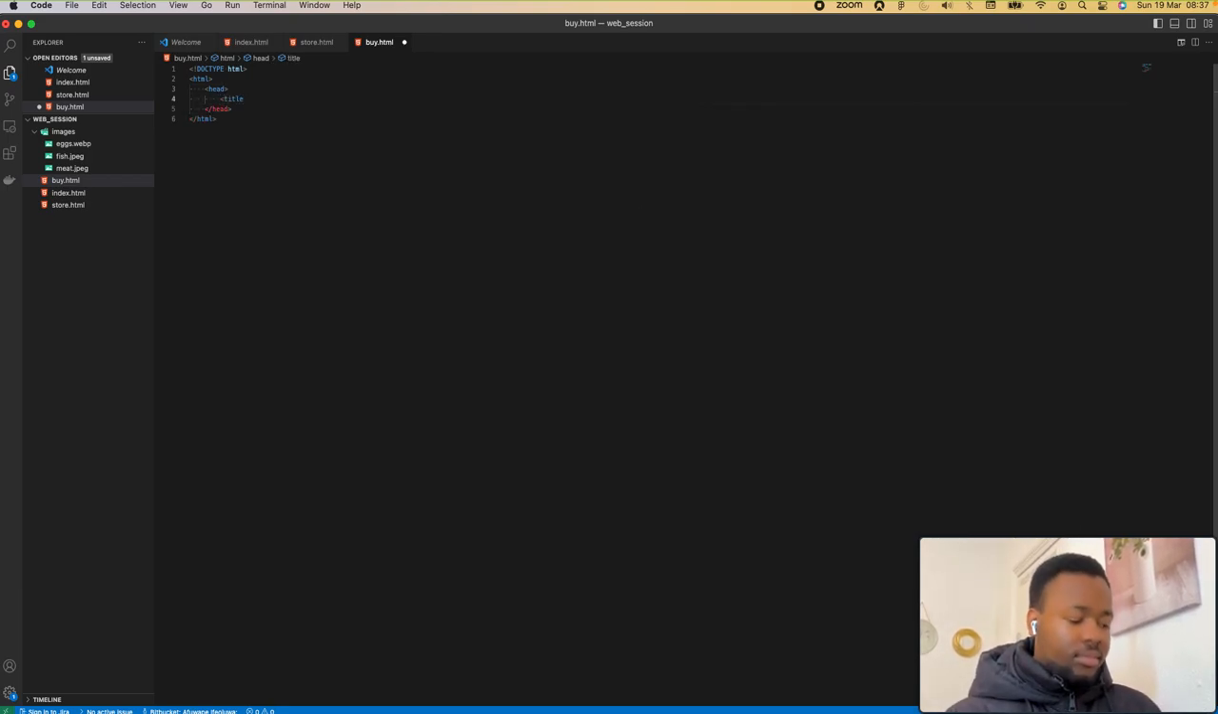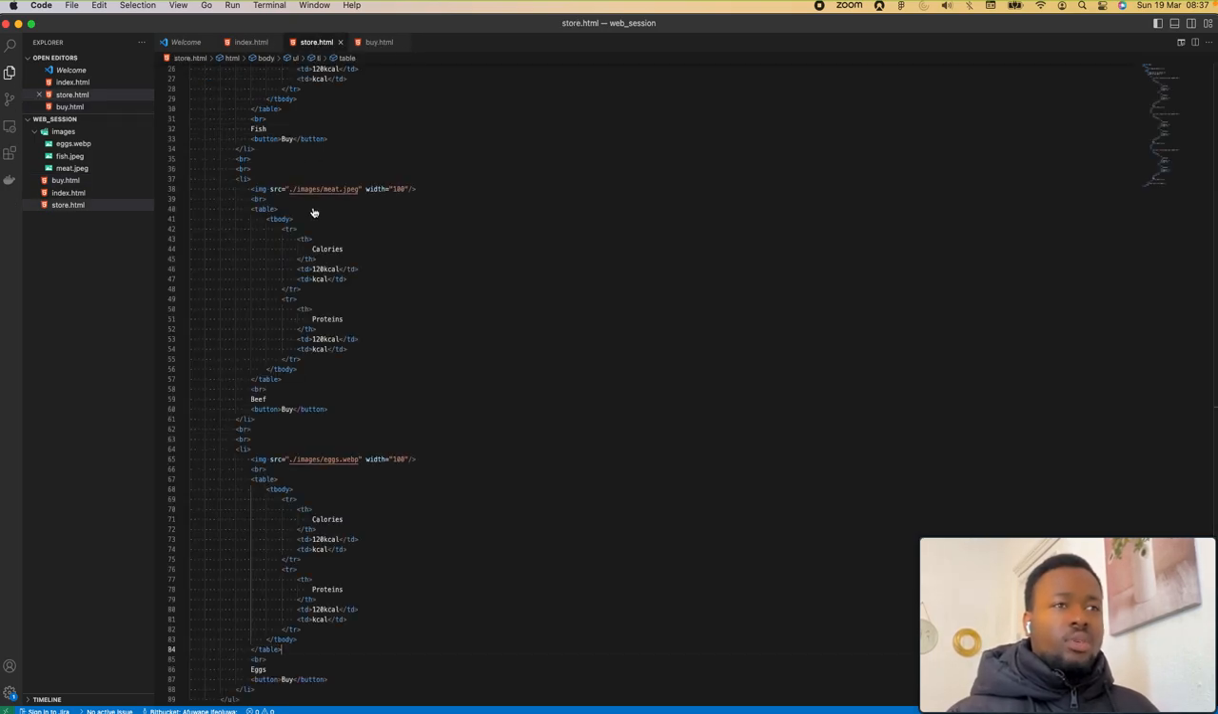Title. Buy item. I'm just giving it a generic name anyways. So body. And then we can put all those other scripting in between later. So what we want to do now is on button. For button, I'm going to have to change it so that we can actually use href.